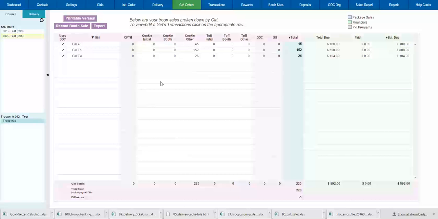For most of you, you'll see your initial order listed right under here. For my scenario, we had to add our cookies a little bit late, so we have some cookies that are considered an initial order, but they're just in the other column versus the cookie initial column. A couple of things I want to point out real quick is that we have about 223 boxes that have already been distributed out to the girls, and 228 boxes that we've ordered that we have in stock, and only about 5 of those have not been taken by a girl.